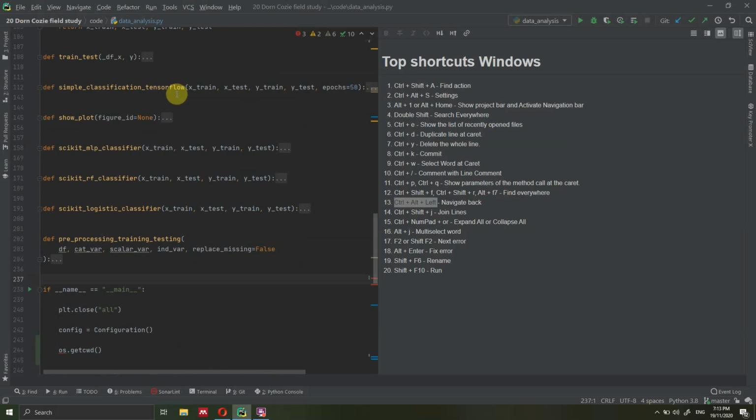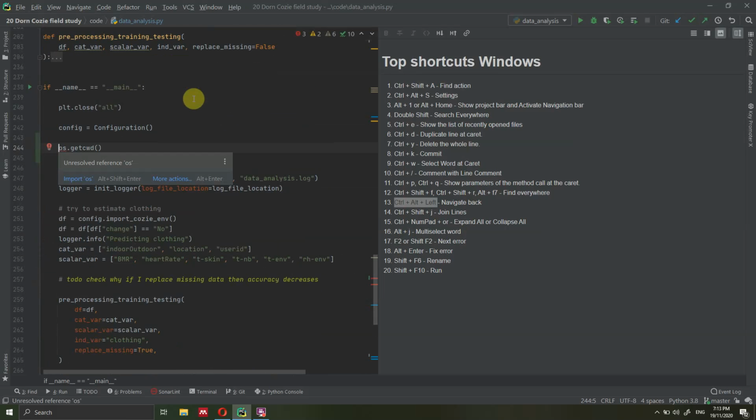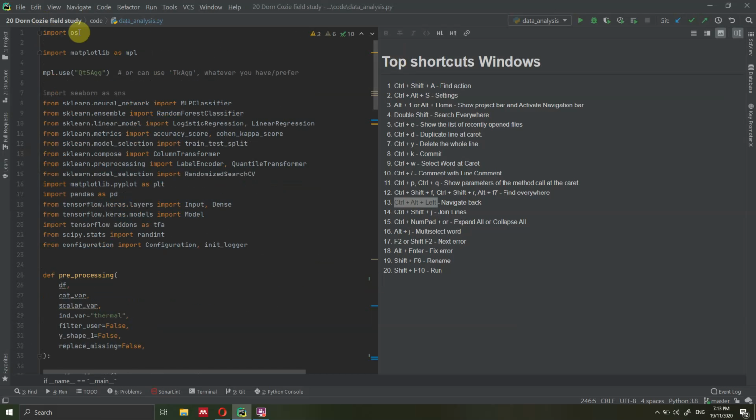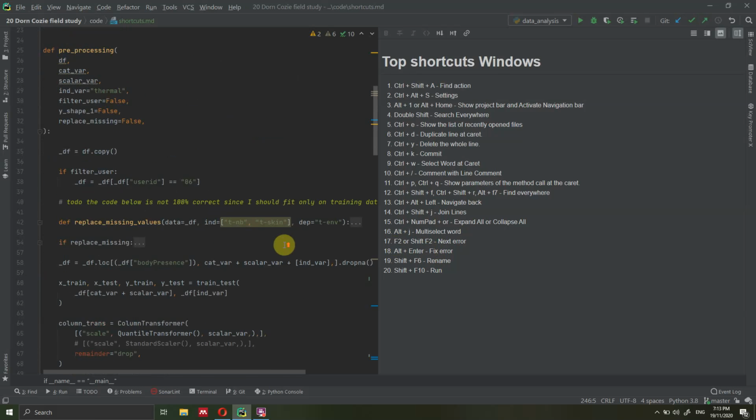So let's say that I'm here, I see that there is something red here, and I want to see what the error is. F2 shows me what the error is. Alt Enter is going to show me all the possible solutions to this problem. I'm happy with import OS. I press Enter again, so the error is solved here, it's no longer red, and here at the top I have import OS, so I'm importing the library. I've shown you the F2 command, next error, as well as the Alt Enter. The Alt Enter is to fix the error that we have inside the code.